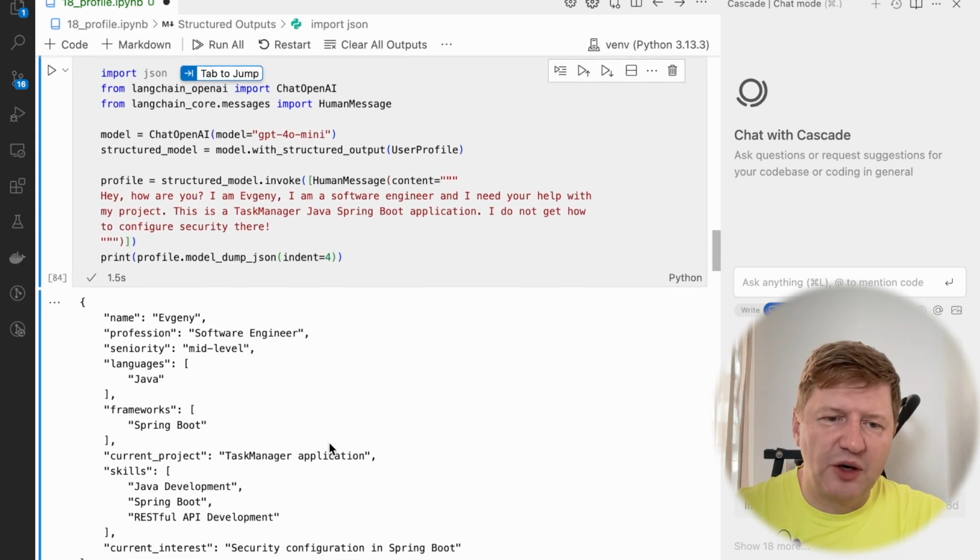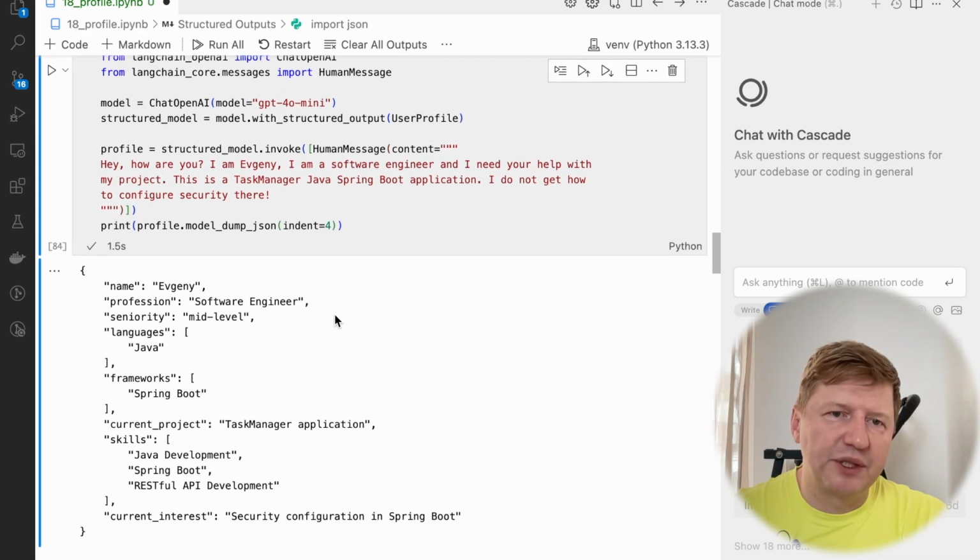And that's the output we have. See what was possible for the model to extract from this very raw user prompt: the name is here, the profession is software engineer. Then the model guessed that, okay, probably it's a mid-level seniority. And it's definitely the Java programming language, and the Spring framework is used, like Spring Boot here. Then the project name is Task Manager application, that's true.